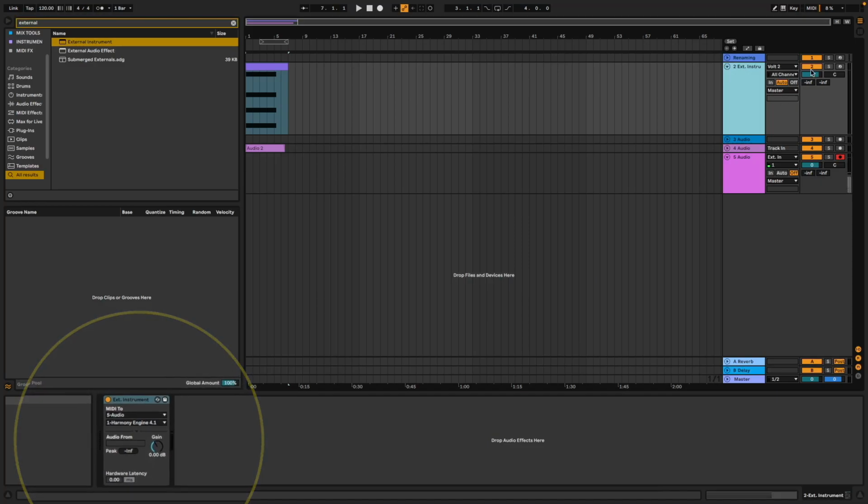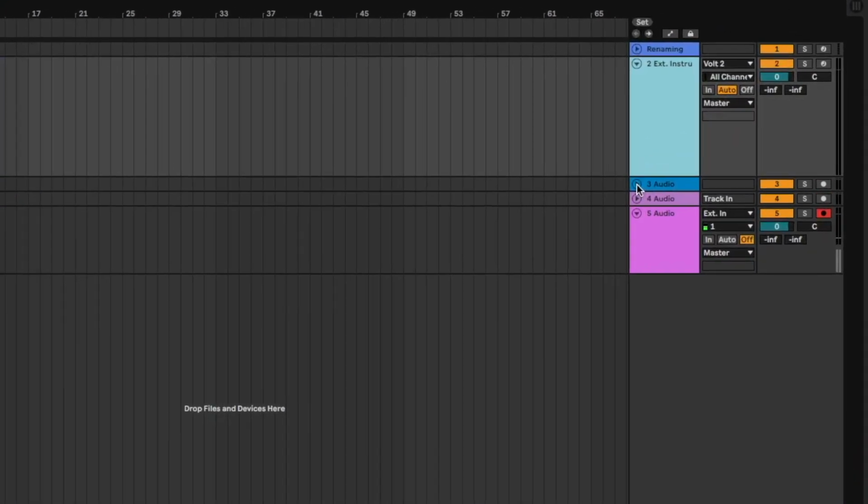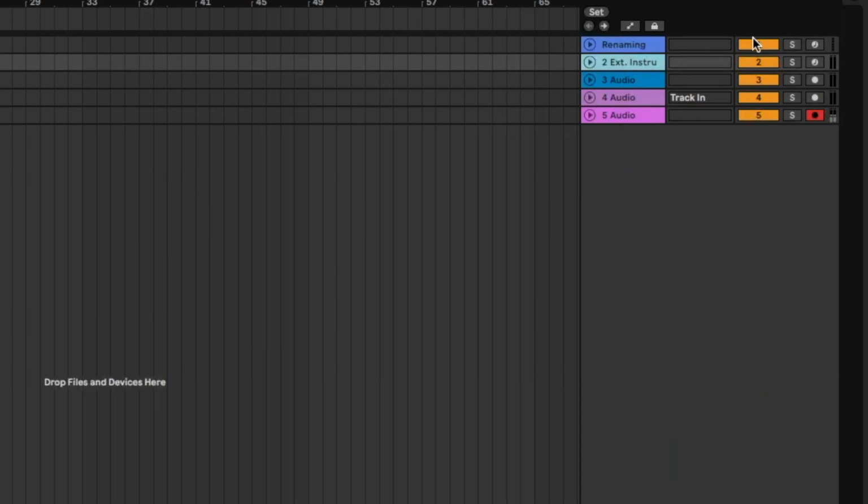So moving on, we have these orange buttons here. That is to enable and disable tracks. So I can mute tracks by clicking here or enable tracks by clicking them on. As long as they're yellow, they are active, and if they are grayed out, they are inactive.